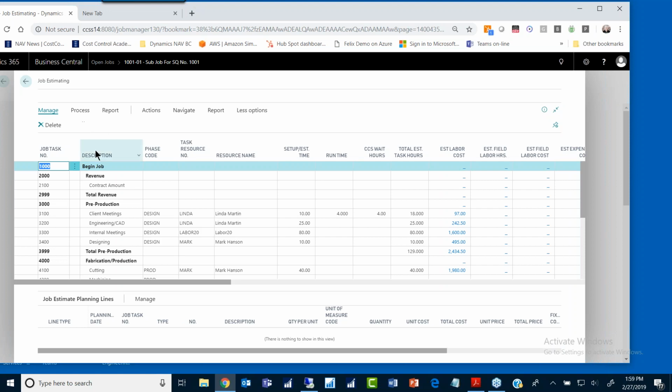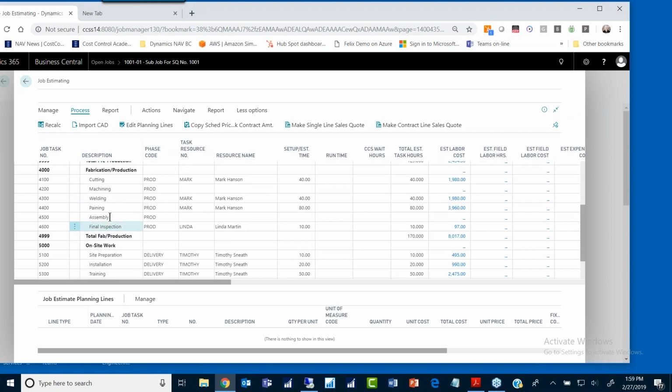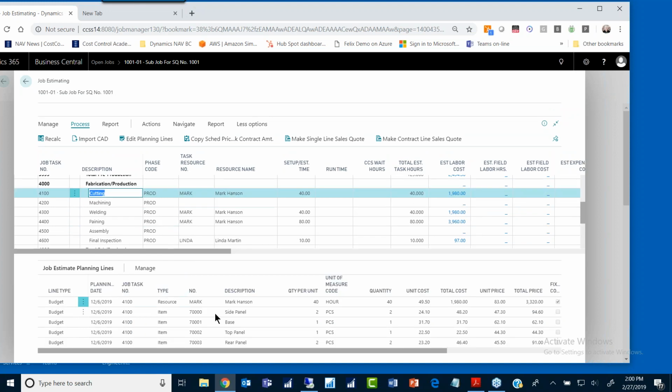There is an option here under Process called import CAD. What that does is it imports your CAD. So if you have a CAD bill of materials that you have created and you want to bring them into your job, into the planning lines, basically this is where I just typed in the materials: side panels, base, type. I just typed in the item.